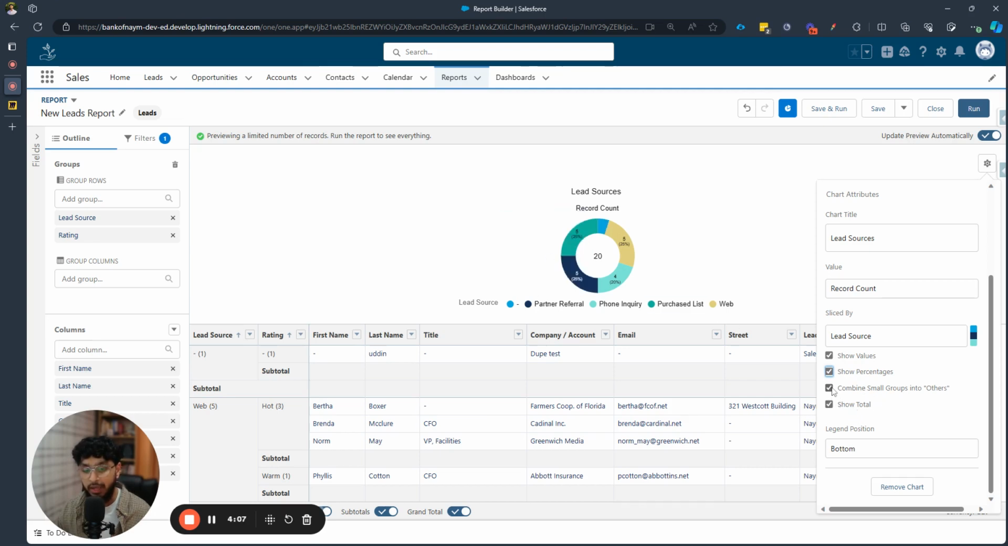We do have our combined small groups as well. In the case that we have some lead sources that have maybe one record, it will combine them all into showing others. In the case that you don't want that, you simply uncheck it and it won't do that. Then lastly, we have show total. Again, that's just a number in the middle. As you can see, when I click it, it removes the 20, which is the total number of records that we have.